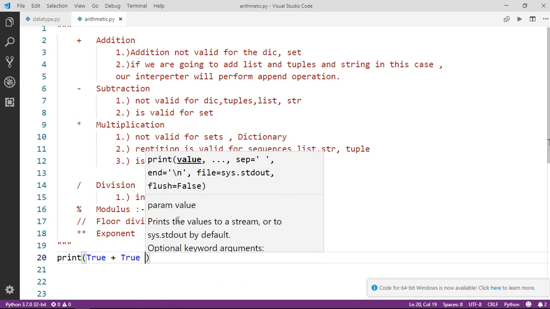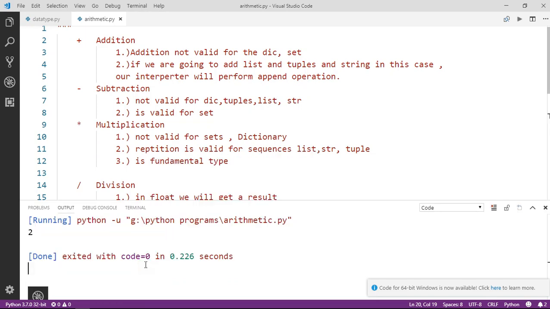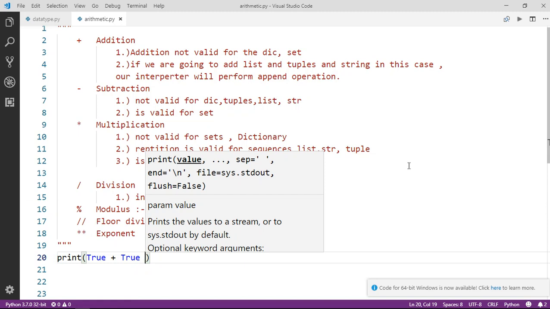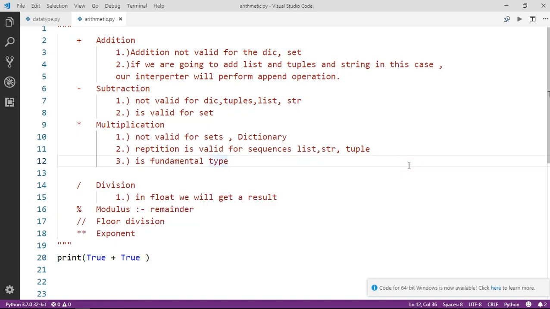Friends, what do you think, is it right? See, we are getting 2 here. It means that we can also perform the addition operation between two boolean types. Such an expression is not valid in other languages like Java, and if we execute this kind of expression there, we are going to get a compile time error. But here, it is possible to add two booleans.